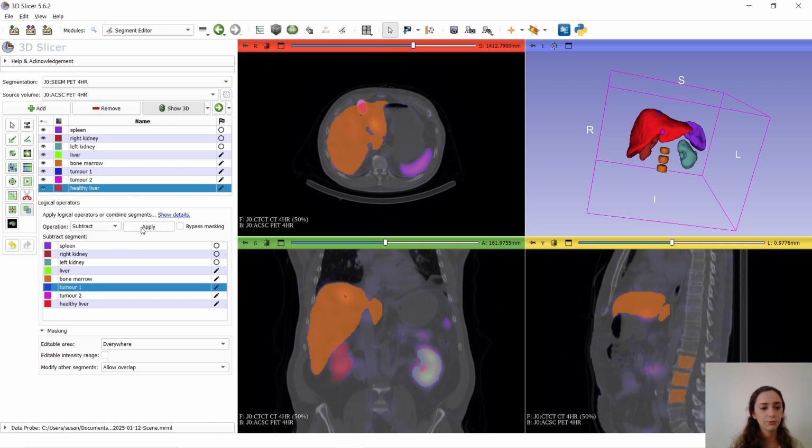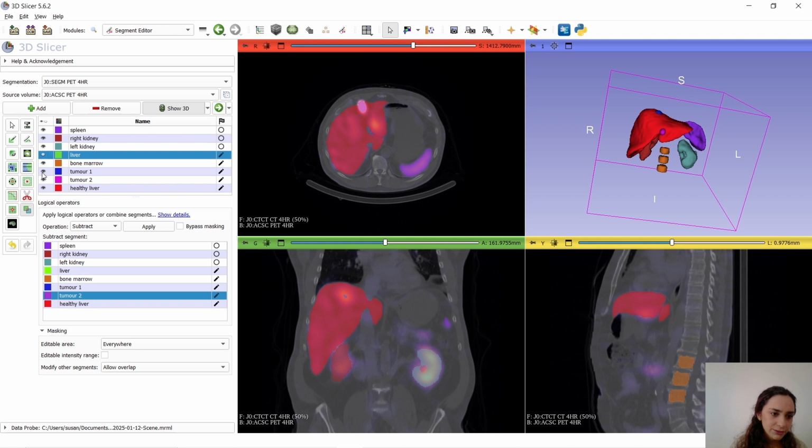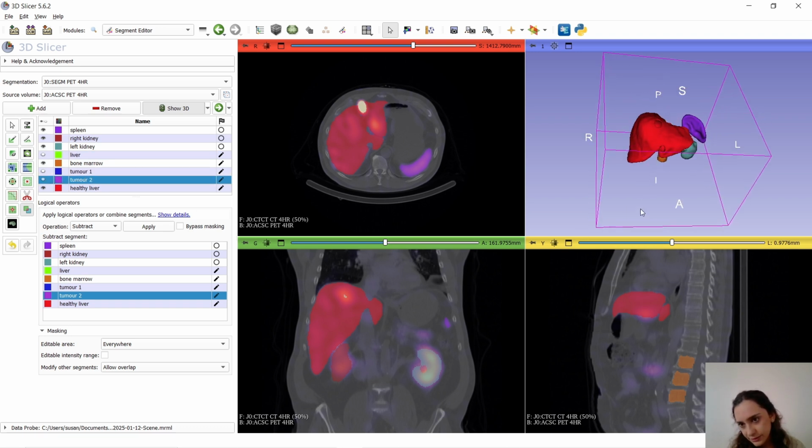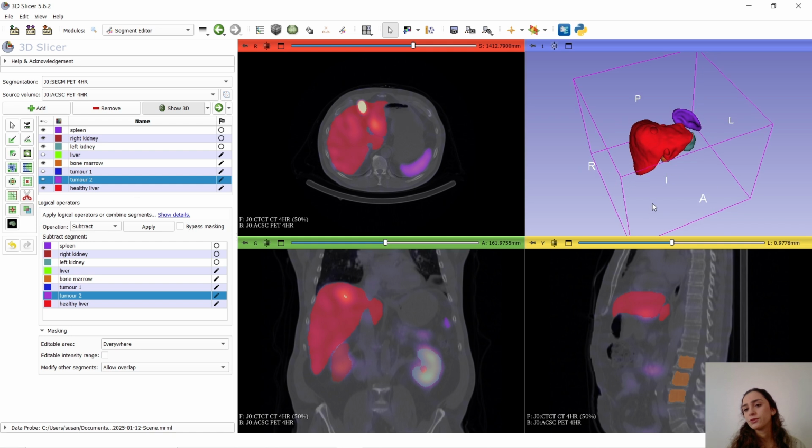I select then the tumor 1. I'm always on the segment that I'm editing, so healthy liver, subtract tumor 1. This is not checked, allow overlap, apply. Perfect. And now we repeat with the second tumor. So from my healthy liver, I'm subtracting the tumor 2. I don't need a threshold, I'm allowing overlap, then I can apply. Let's hide the liver and the tumors. And here you can see that in fact now your healthy liver has these two holes.